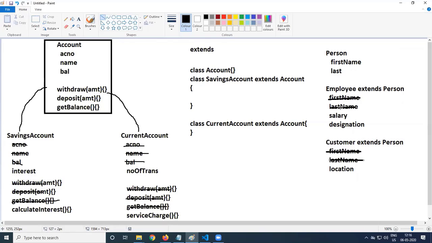So when you create an object of employee, or an object of customer, we are able to access its own properties like salary and designation, as well as the properties of the superclass or parent class person, first name and last name also. This is what we talk about theoretically as inheritance.